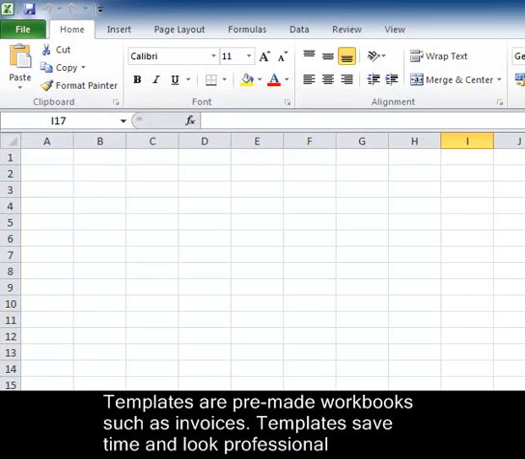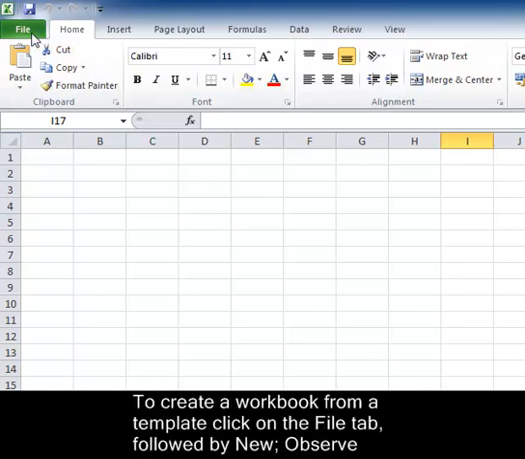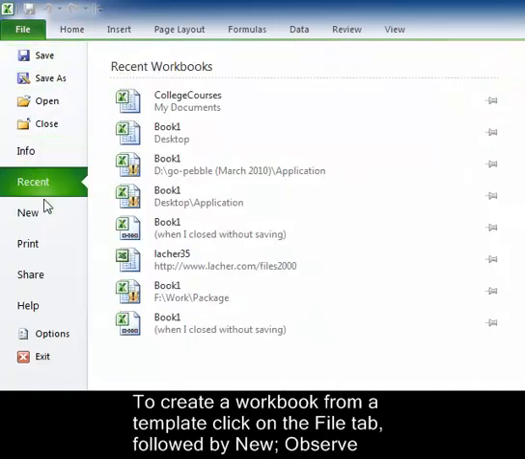Templates are pre-made workbooks such as invoices. Templates save time and look professional. To create a workbook from a template, click on the File tab, followed by New. Observe.